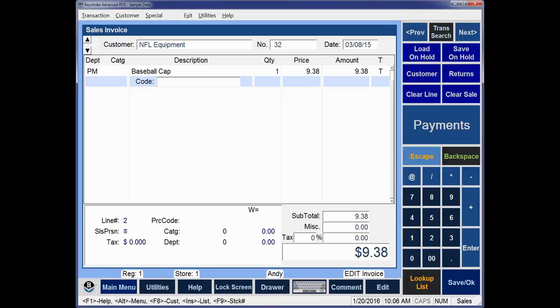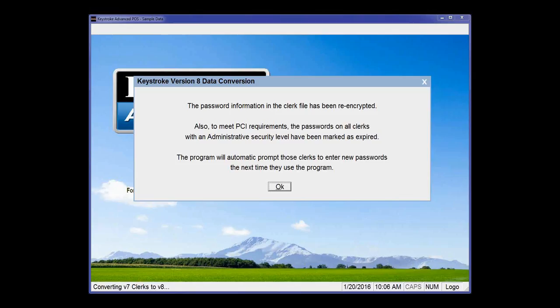So now I want to show you a little bit, and I'm going to a different copy of Keystroke here. And hopefully I get the right one shared. Not that one. This one shared. There we go. So I'm starting up Keystroke version 8 for the first time on data that I was using in Keystroke version 7.15.